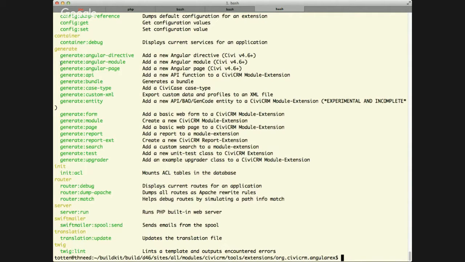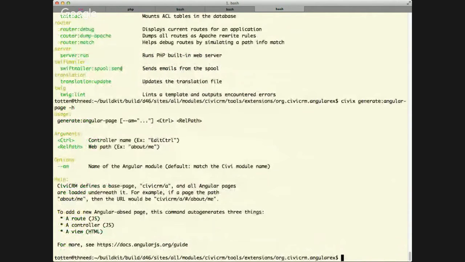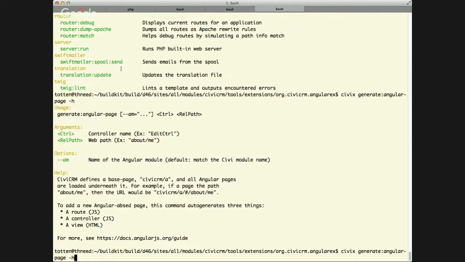Civix. Generate page. To generate a page, we're going to need to specify a symbolic name for the code, the controller that we're creating, and a path where it will be displayed. An important thing to note about the path, which comes up in the help here, is that the path is relative to civicrm/a, the Angular base page. All Angular pages that are bundled with Civi go under this path. So let's make a page which will, I don't know, we'll just call it hello.